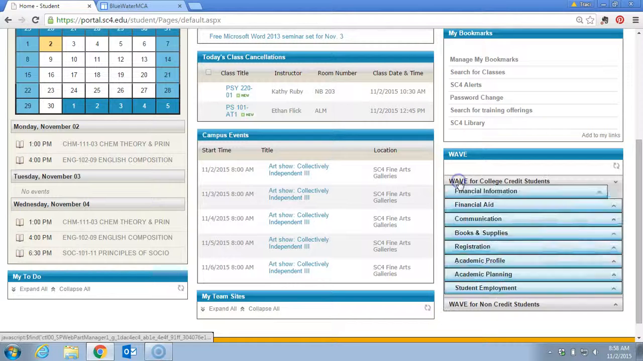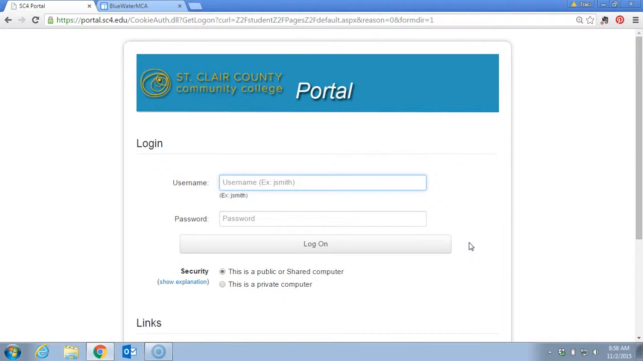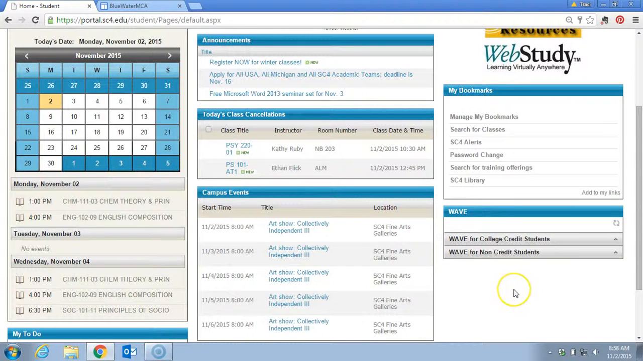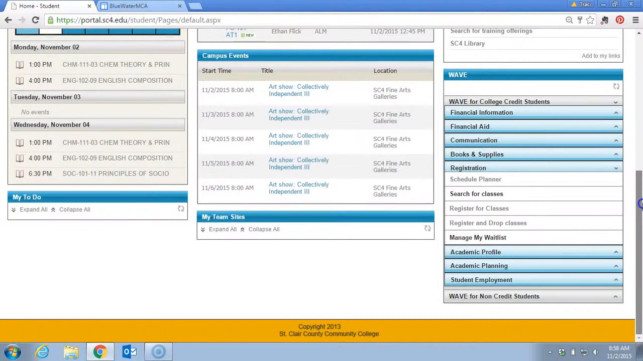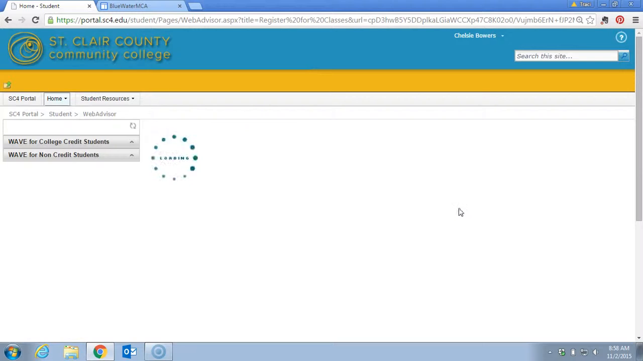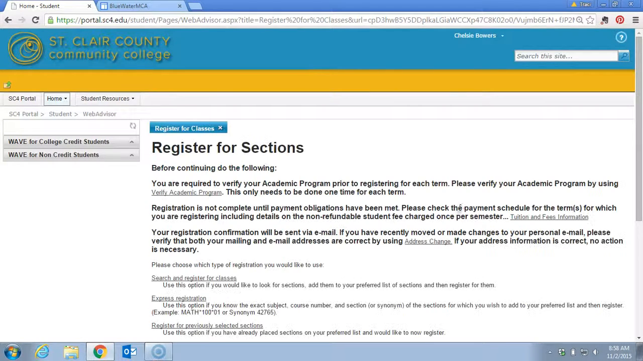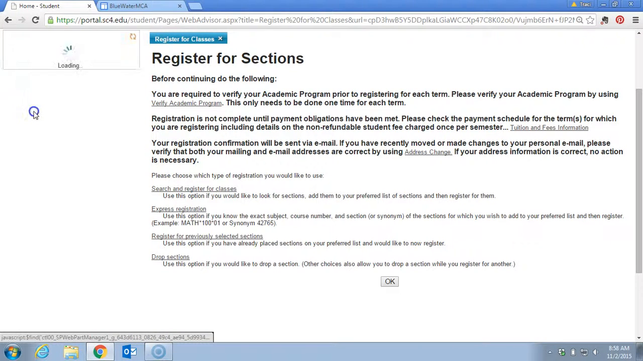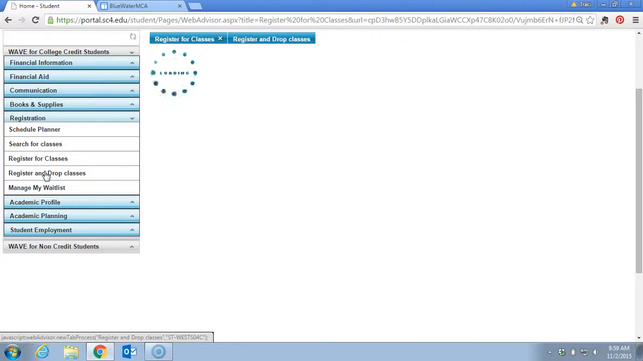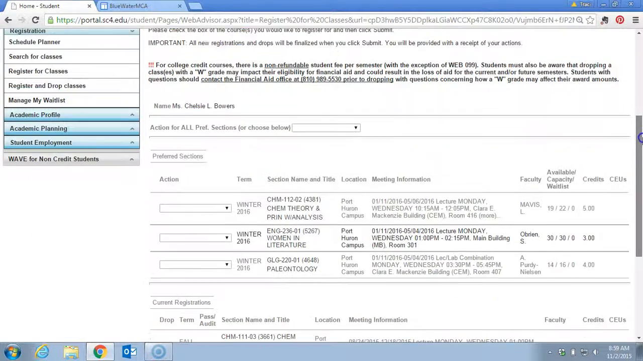So once again, you're going to go to the Wave and Registration. All right, that just kicked me out. We've got a lot of people in the registration this morning, and apparently the website is struggling with that. So once again, Wave and Registration, and you can go to Register for Classes, and we could go to Register for Previously Selected Sections, or you can go to this Register and Drop page. Either way, it will eventually bring up all of her preferred sections.